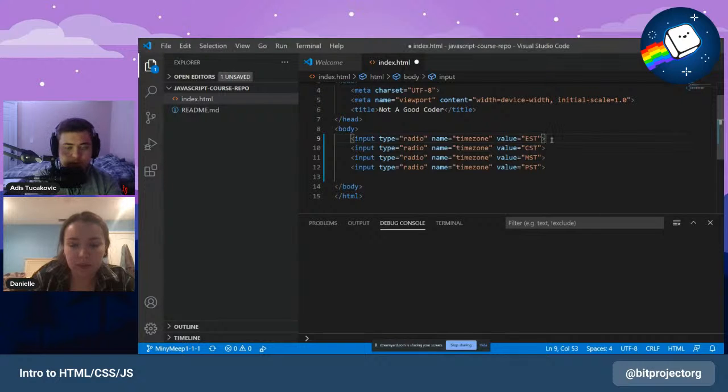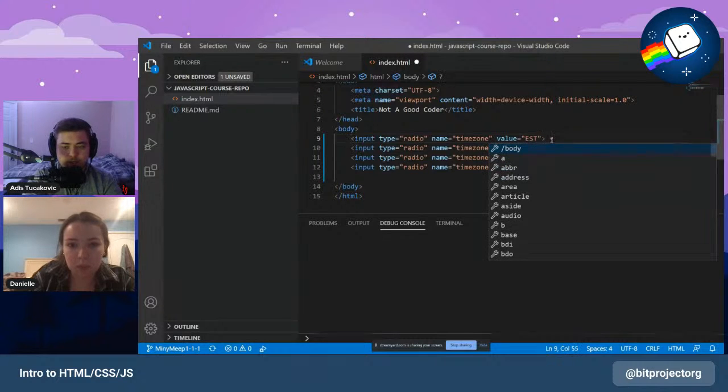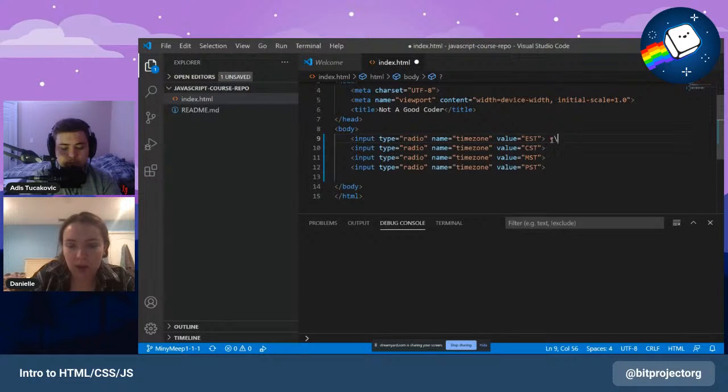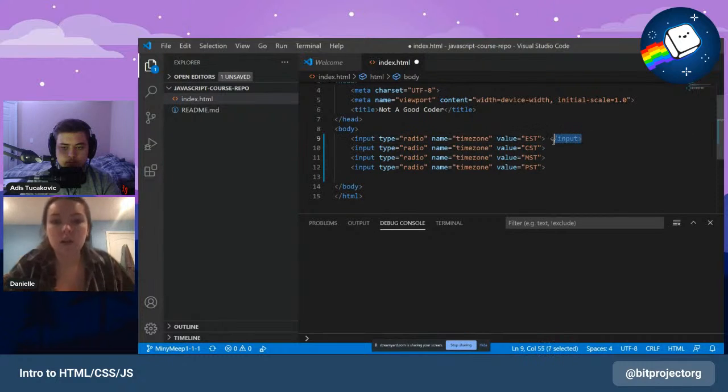Type in the less than sign, like that, and then type in the forward slash. Yeah, this one. Oh, no, that one. And then click type input, and then the greater than sign. And then, yeah, you have to do that for every line.